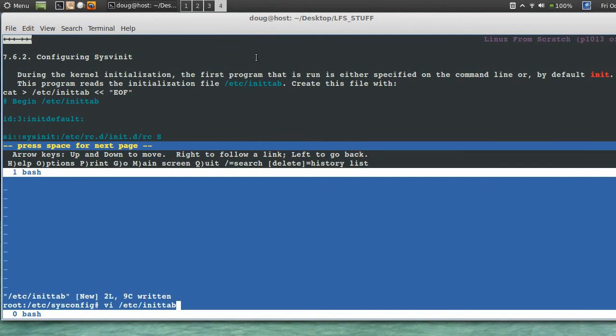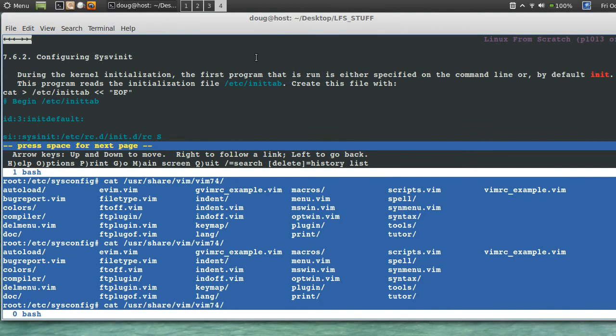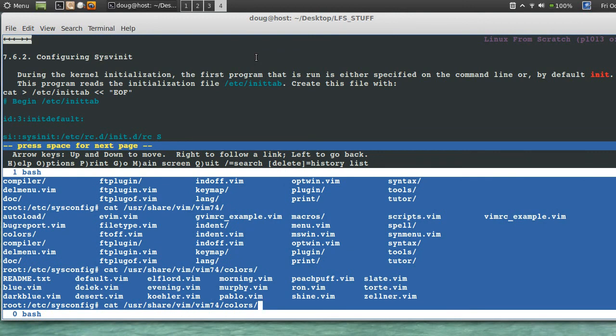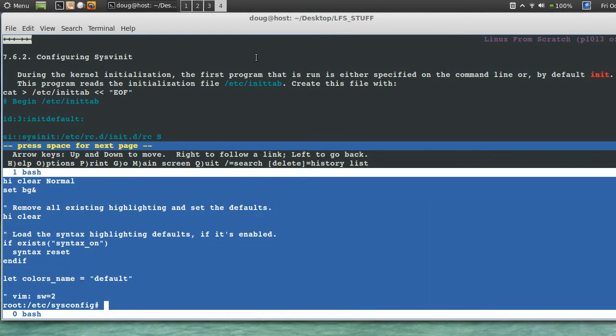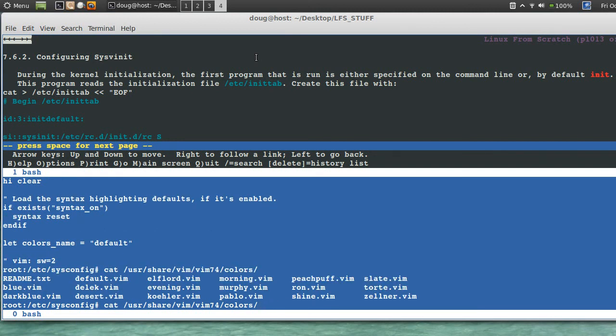You can change the... let me say cat /usr/share/vim. You can change the colors of Vim. If you go to colors, these are all colors in here you can change it to. Default, I guess it's blue, or whatever the default is. Let's see what the default is. It's more like blue. Obviously, because I can't see it. I'm going to change it to desert.